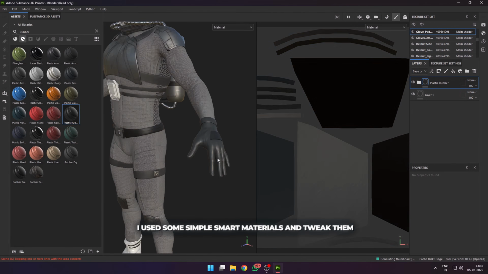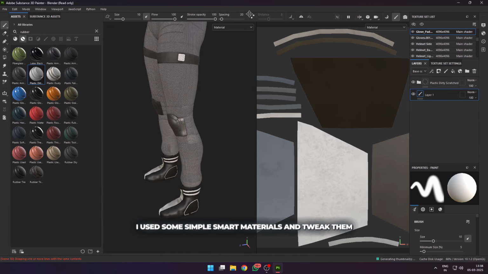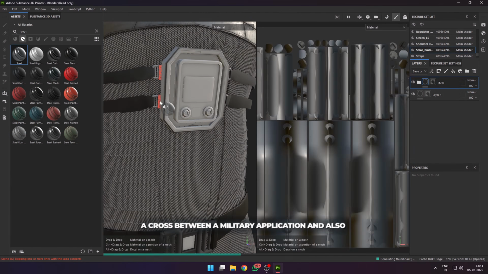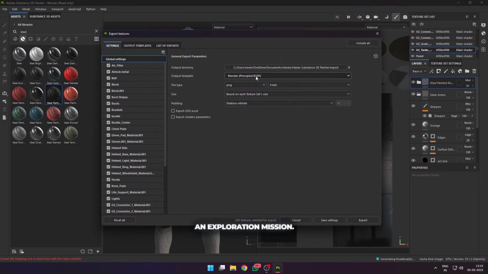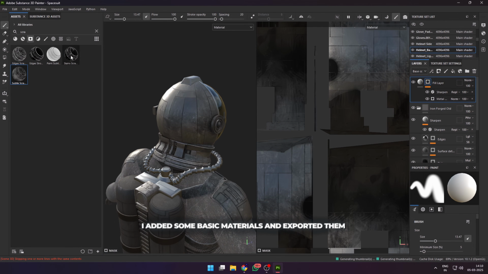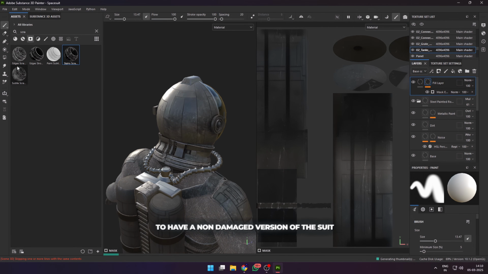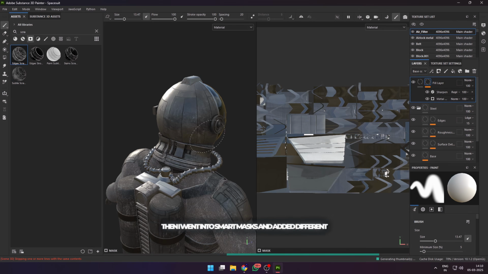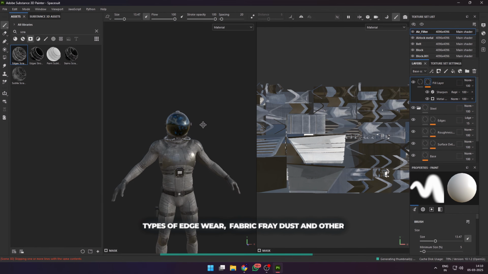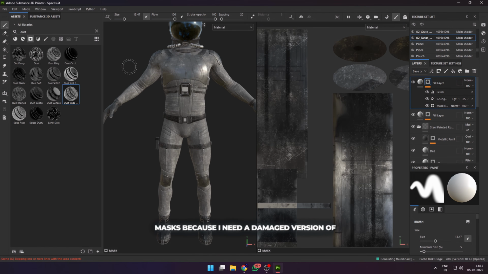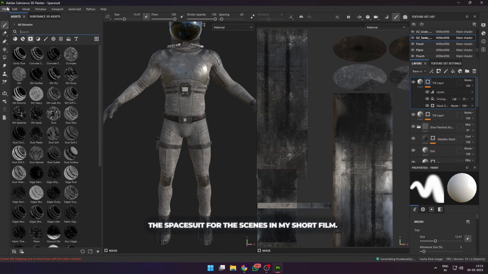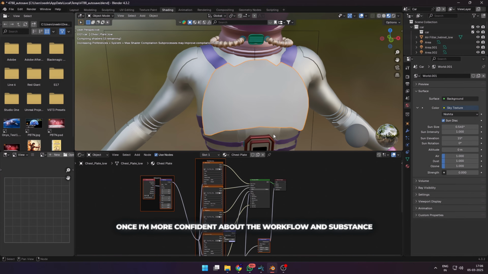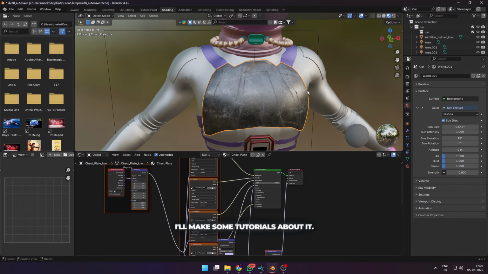I used some simple smart materials and tweaked them according to the look of the spacesuit that I wanted. A cross between a military application and also an exploration mission. I added some basic materials and exported them to have a non-damaged version of the suit first. Then I went into smart masks and added different types of edge wear, fabric fray, dust and other masks because I need a damaged version of the spacesuit for the scenes in my short film. Once I'm more confident about the workflow in Substance Painter, I'll make some tutorials about it.